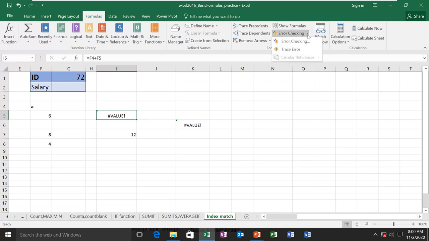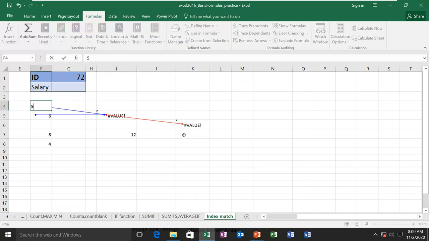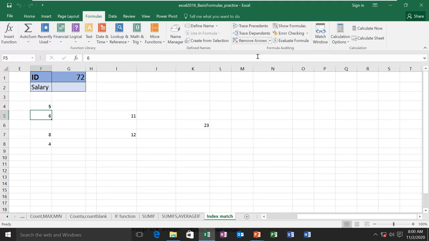And one more thing you can do here is trace the error. So if you click here and say I want to trace the error, where is it coming from? Now you can see where the errors are coming from. It is coming from here and then from here to this cell. So if I fix this value, now all the values are correct and I can remove the errors.